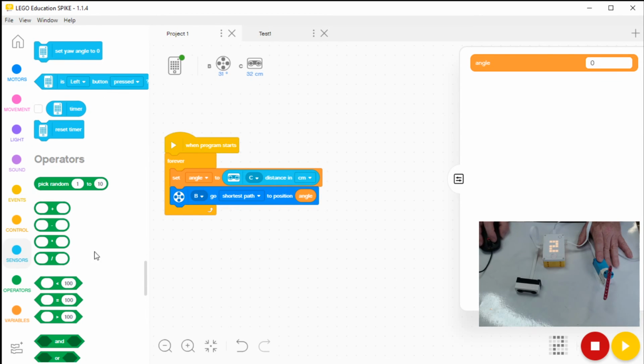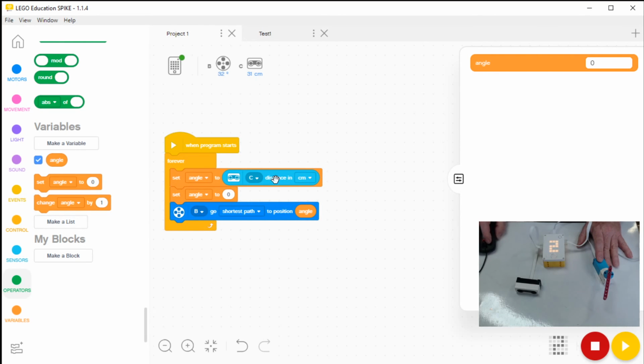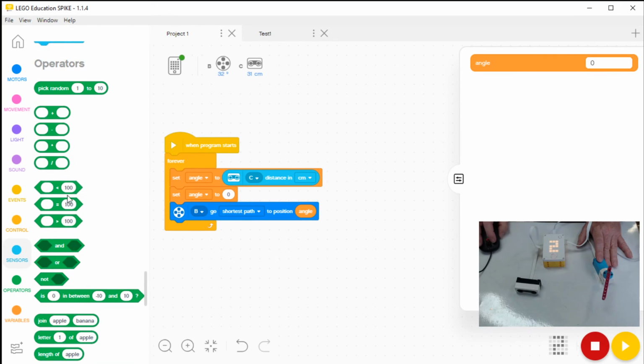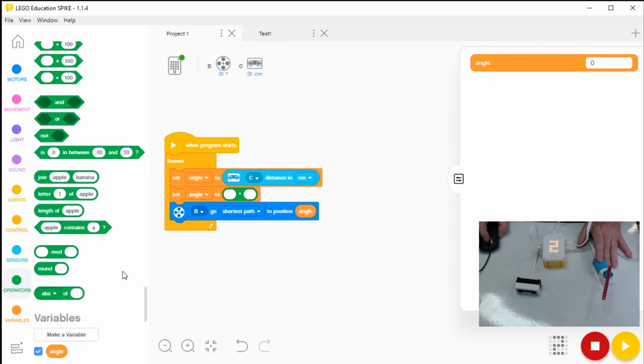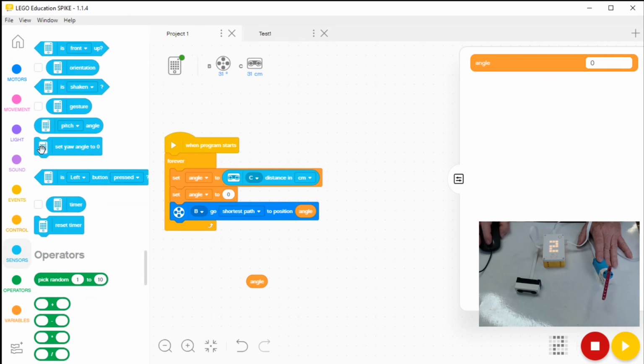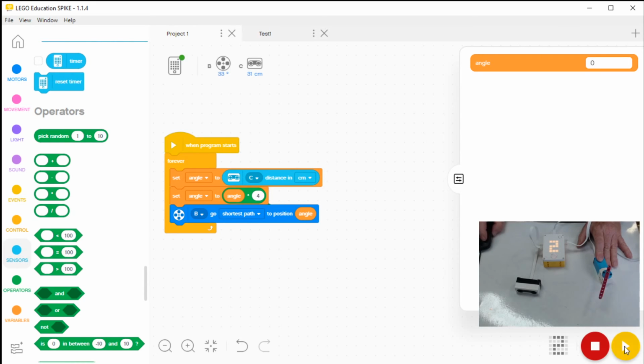I can do a little bit of math here. I can do it in several steps. First, it sets angle to the distance, and then it could set angle to angle multiplied by 4. So it's going to take the distance in centimeters, multiply it by 4, and then put it into the motor position.